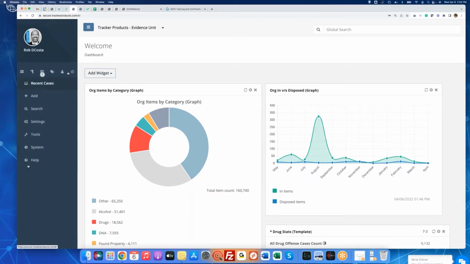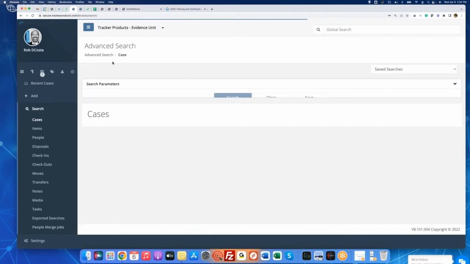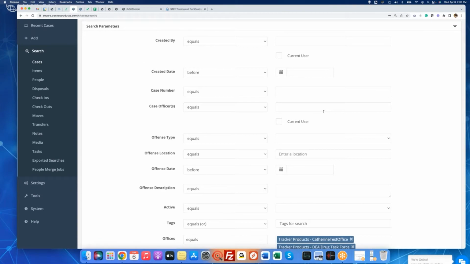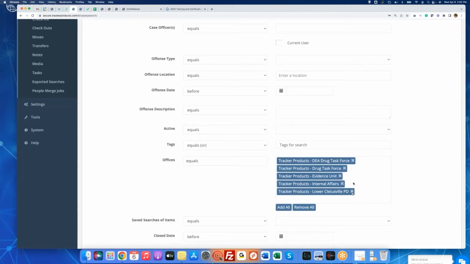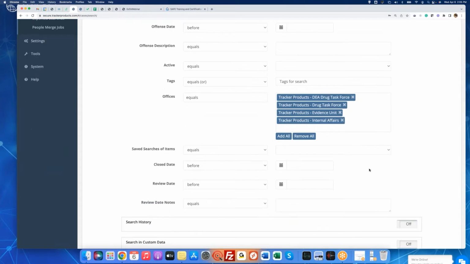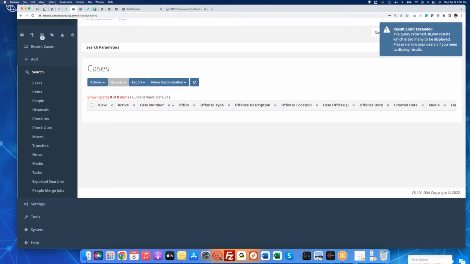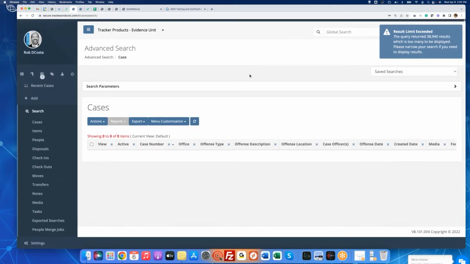I'm going to start by going to my nav menu on the left-hand side of the screen, and I'm just going to click Search and then Cases. That takes me to the advanced case search screen, where you can put in any number of different variables. If you don't want to put anything in, you can get rid of the offices you don't want in your search. I'm just going to click Search and see what comes up. There are nearly 40,000 cases that I have. That really doesn't get me where I want to go. That's too many results to be of any use for what I'm trying to do.